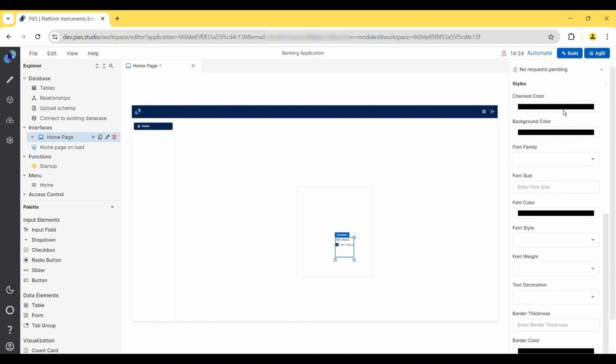Let's style the checkbox now. Click on checked color to choose a color from palette. Checked color will be applied to checkbox. Click on background color to choose a color from color palette. Background color will be applied to checkbox and checkbox label.